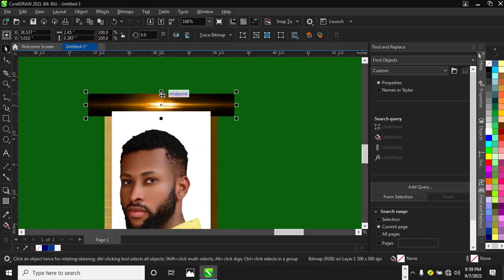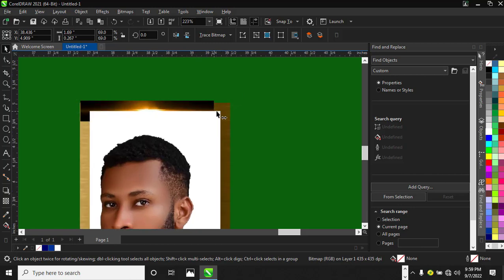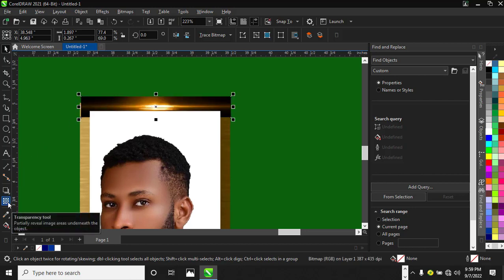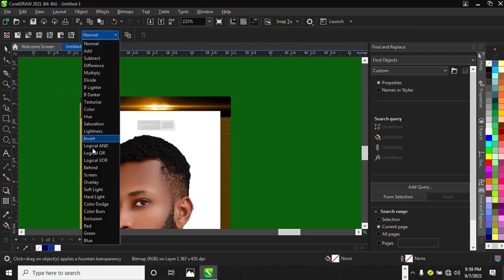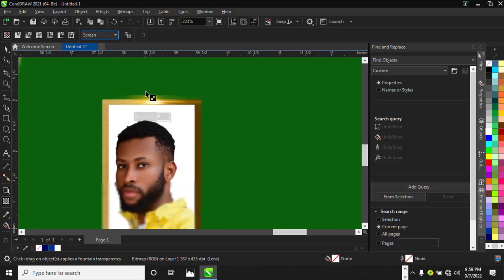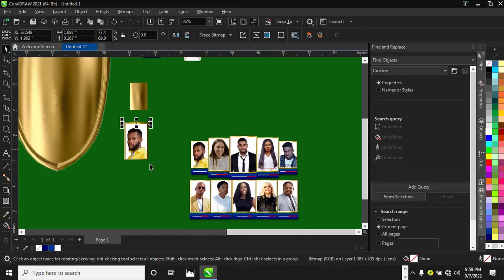Because I can remember then when I was trying this work, my Coreldraw was just lagging. My Photoshop was just lagging. So what I have to do is just to use this Coreldraw and do my work. So after you have done this, and what you're going to do is what? Go to the transparency tool and change the blend mode. We are going to change it to screen. Have you seen it? So we are going to change it to screen.